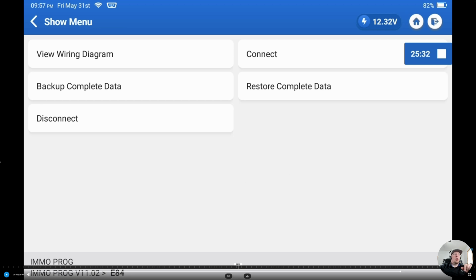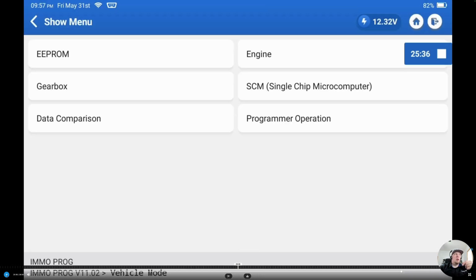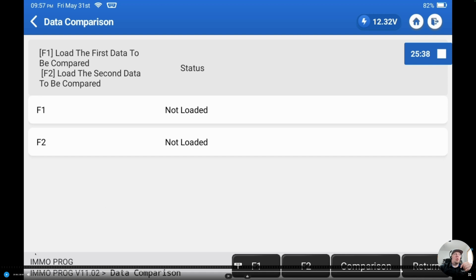Now, we're going to go back to the main cloning menu, and we're going to compare the two files that we read from the original module. So we're just going to swipe from the outside of the screen towards the middle until we get back to the main screen. And now we're going to click on Data Comparison. And now we're going to load the two files that we pulled off of the original module, and we're going to compare the data between those two.